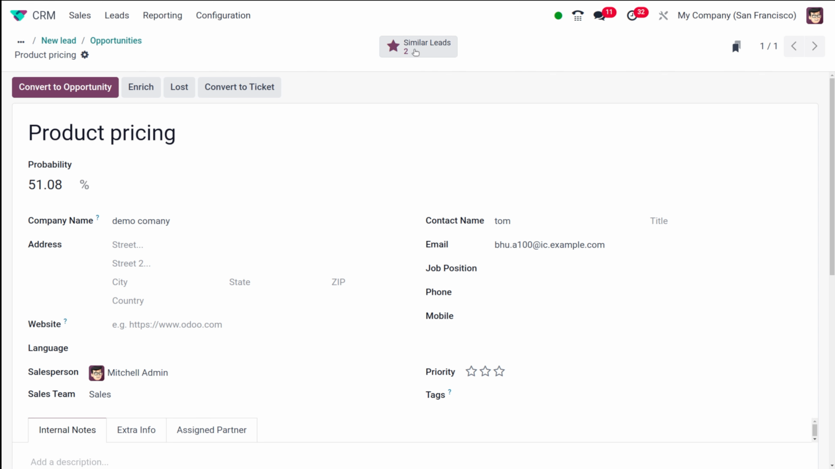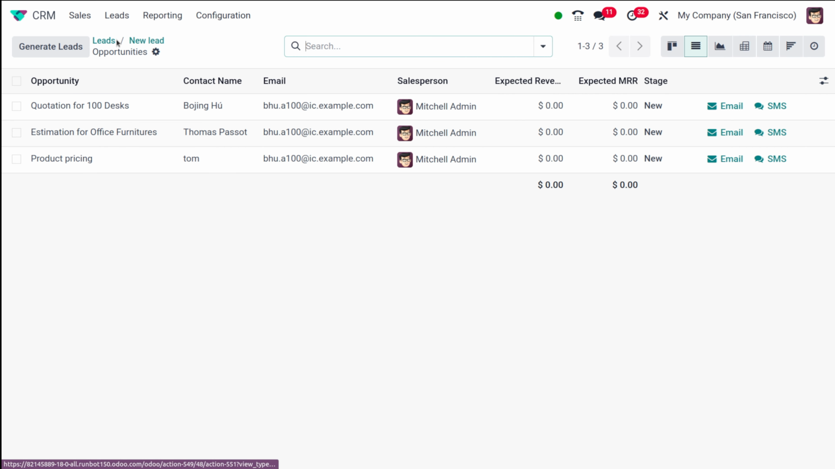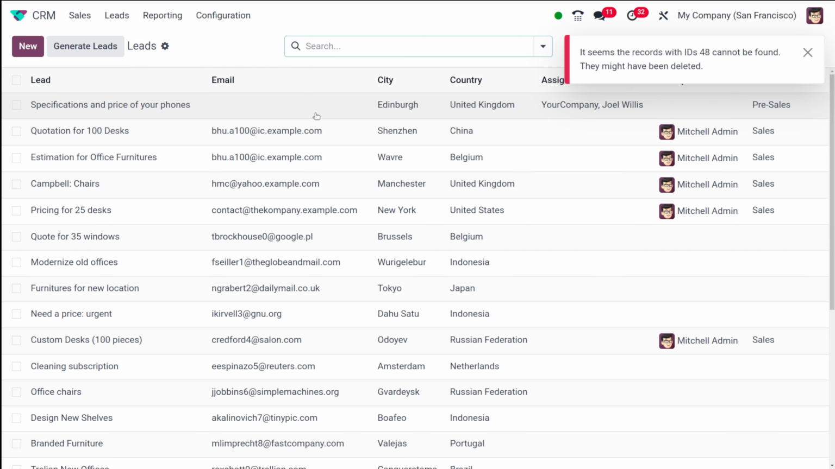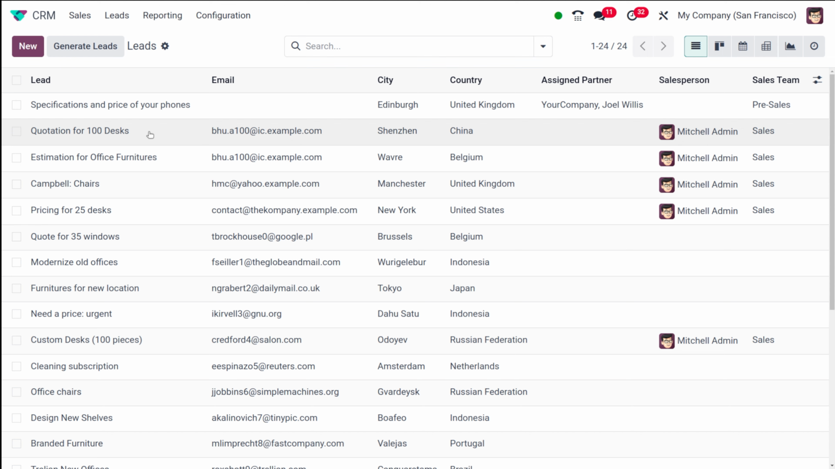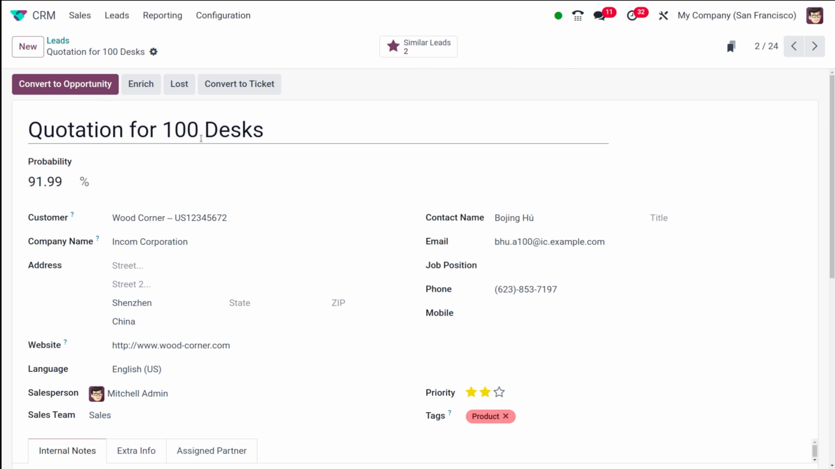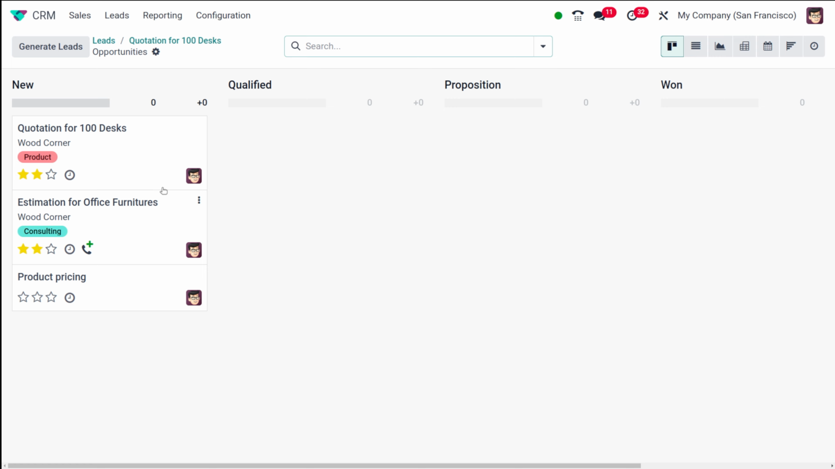Still, there are two similar leads, but I'm not merging those. There were four, but two are now merged and two remain. Even if a lead or opportunity is marked lost, it can still be merged. So I'm going back to the leads again. Here you can see a quotation for 100 desks. I'm opening that, and you can see, similar to leads, these are the leads which are similar.